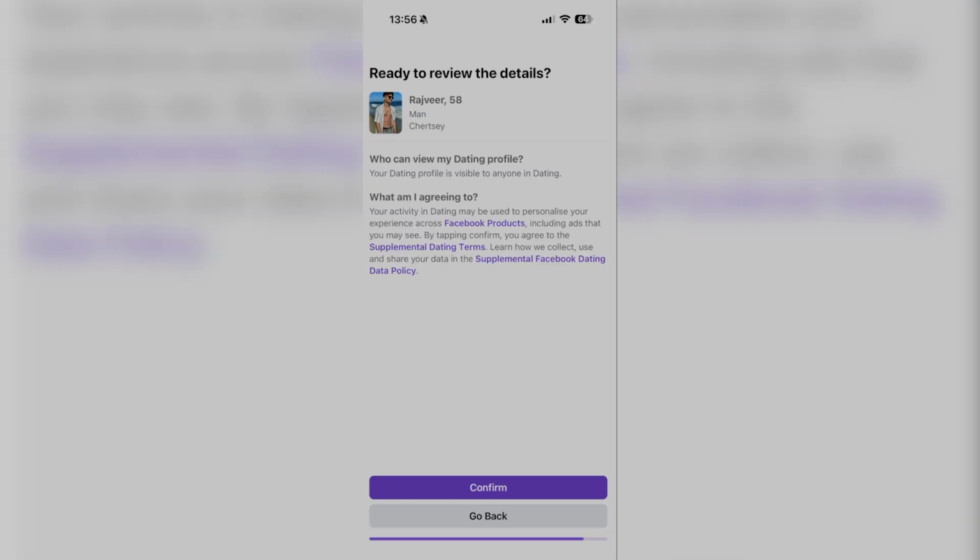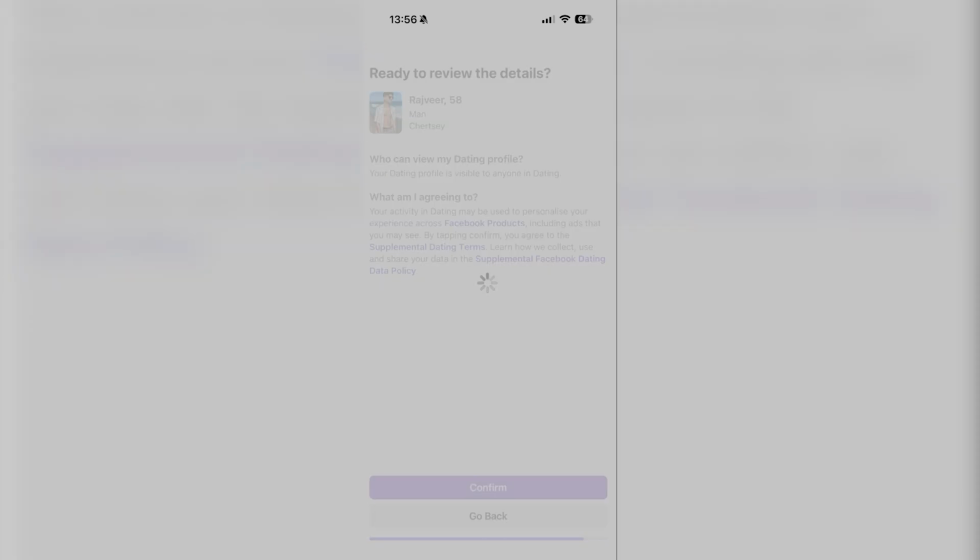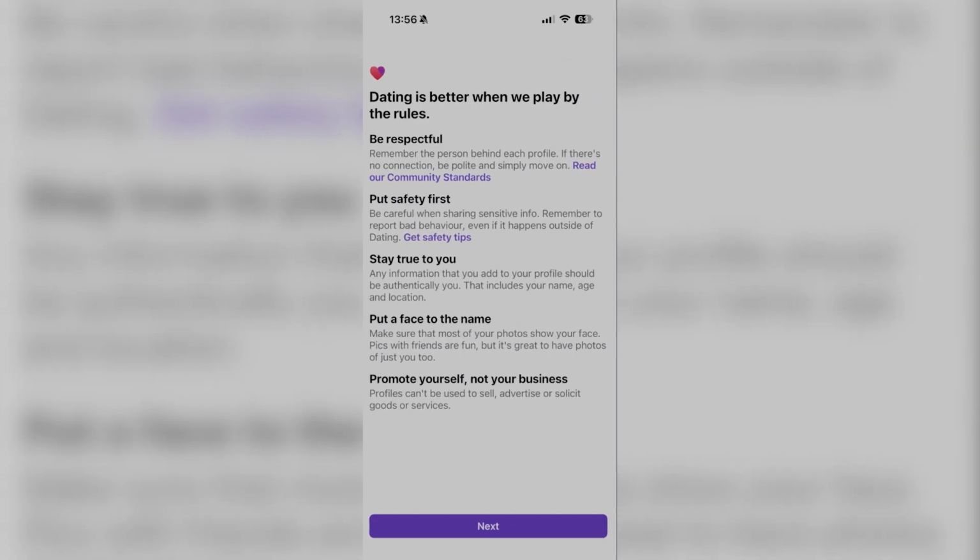Then choose your best photo. Press next again. And then it's going to say ready to review details. Then go ahead and press confirm like so. And then it's just going to be setting up your account for you. Now, this might take a few minutes depending on what you chose and everything, or it could just take a few seconds as well. It also just depends on your internet.